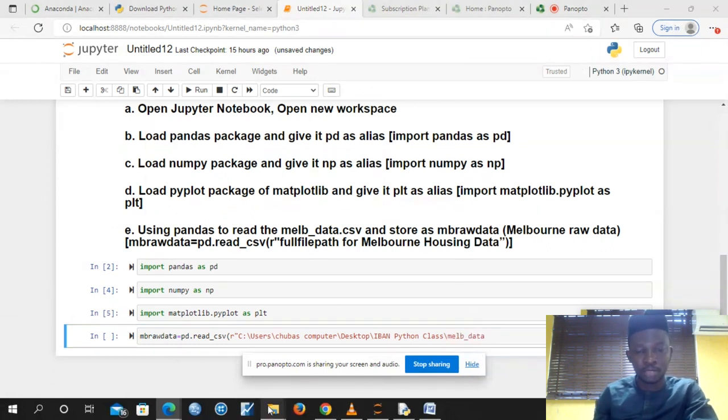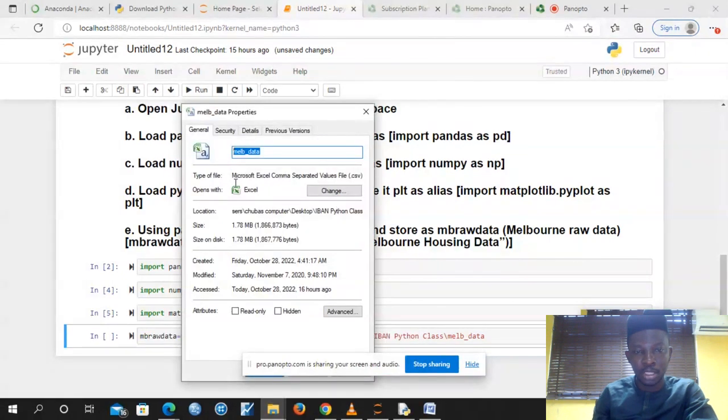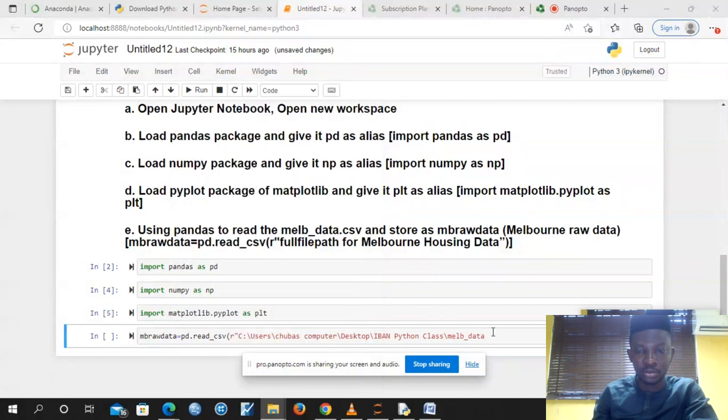Then if you observe, you see that the file type extension is .csv. I can type it, but it is good that we follow it like this, so that the day the file name is different and the extension is different, you just adopt the same thing. So .csv here. So what we have from C forward slash up to the end is what I refer to as the full file path for the Melbourne data.